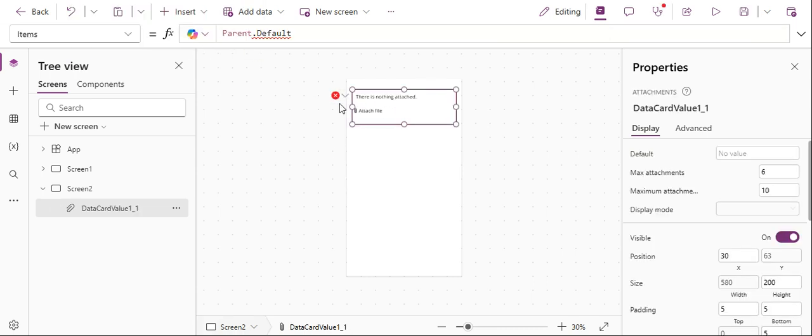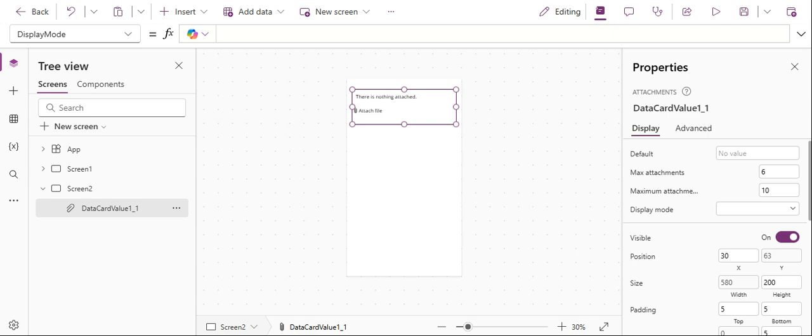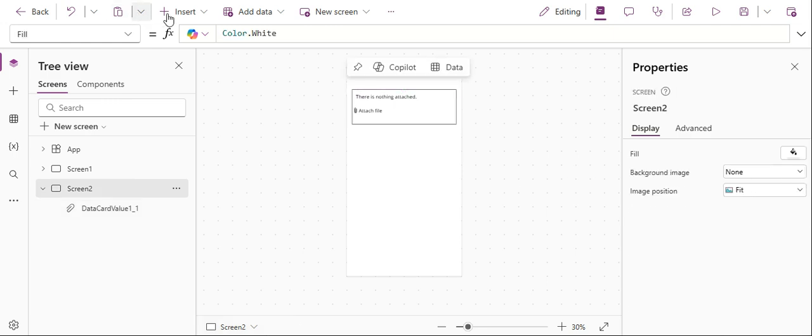So now I have pasted it, and we can see it has duplicated its data card value 1_1. So I'll just take out all these. I don't need it. Take this out. Take this out. All right, so we now have our attachment control. So with this, you can upload your files. So you can check the properties. This is the maximum number of attachments you can actually add. Here it's currently 6.